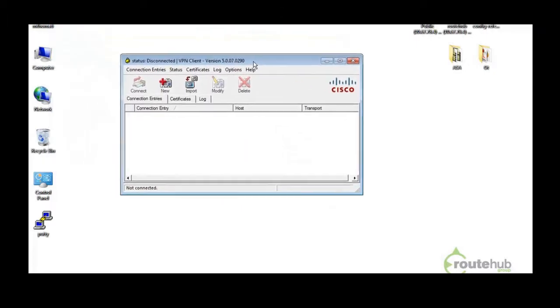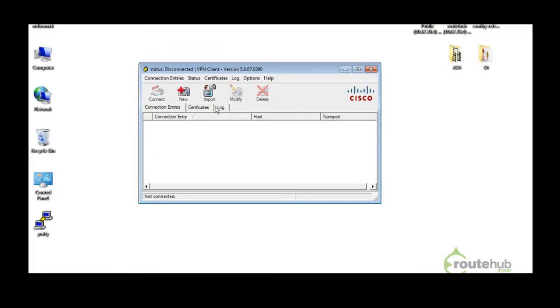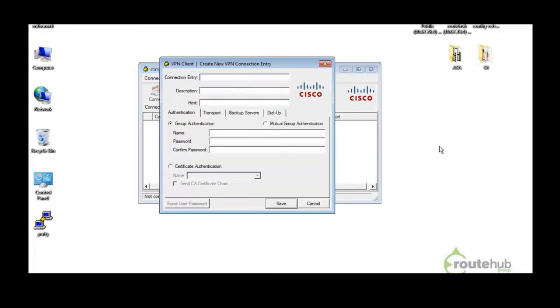Great. Let's move this here. Now let's click on New. For this connection entry, we're going to call this Route Hub VPN. Next, we're going to specify the public IP of our ASA firewall that we will connect to. And next, we have the group authentication. Now, this is what we set up for one of the options during the wizard.